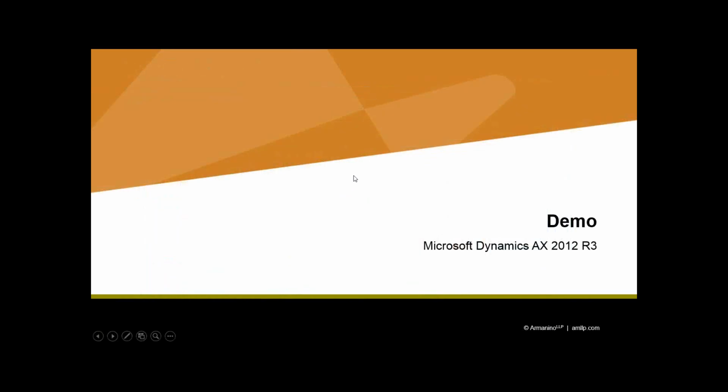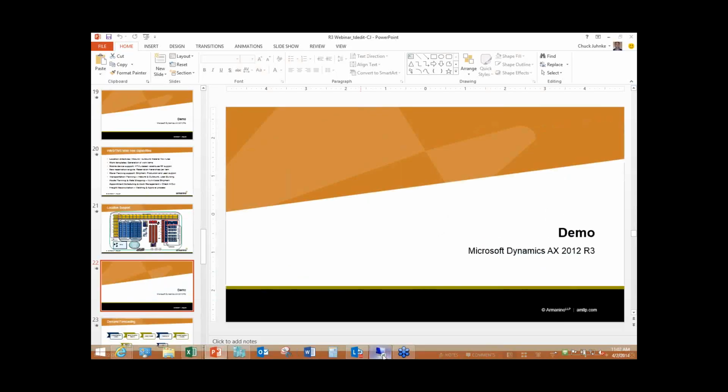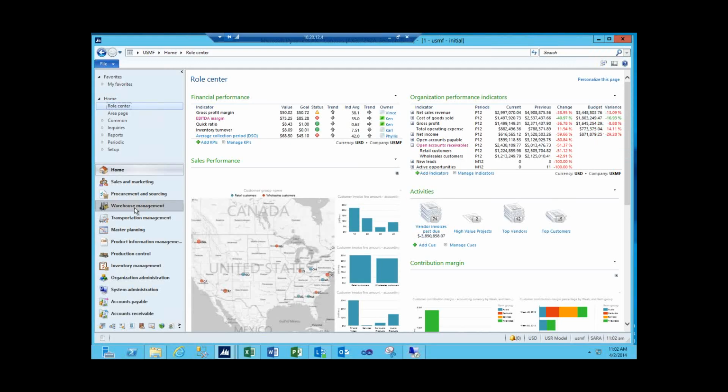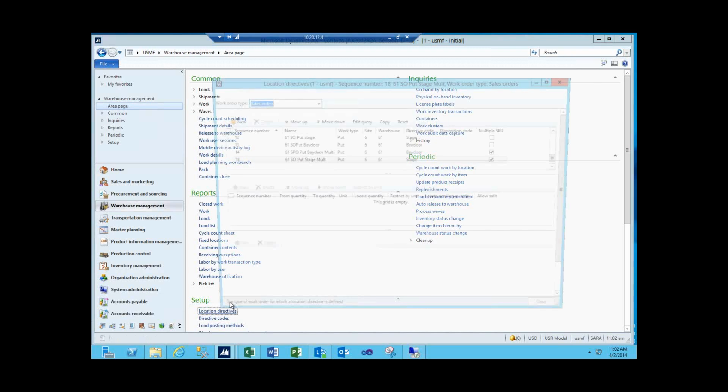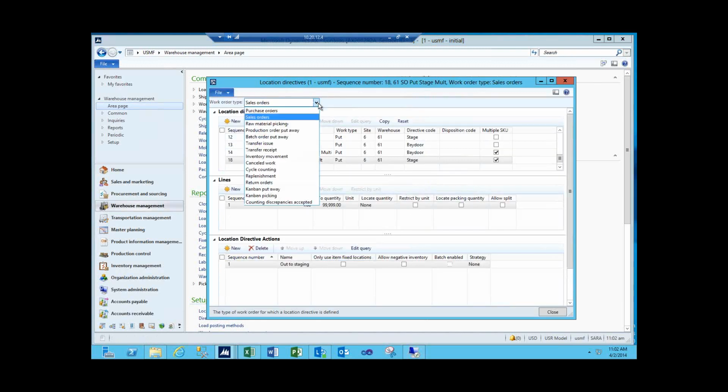So let's just give a quick example of the location directives, or those picking and put-away rules. Within the location directives here, as I mentioned, this is applicable not just for sales and purchase orders, but all of your inventory transactions, Kanban processing for lean manufacturing, as well as raw material and production batch order picking and put-away, which also supports process manufacturing, FIFO type of picking rules, and so forth.